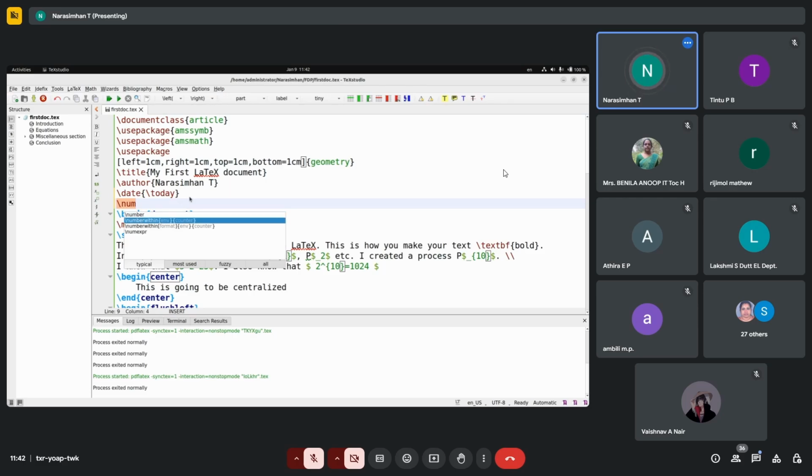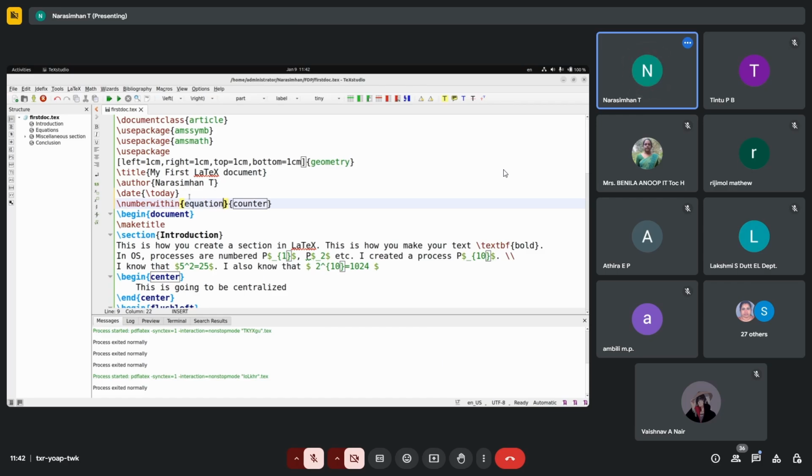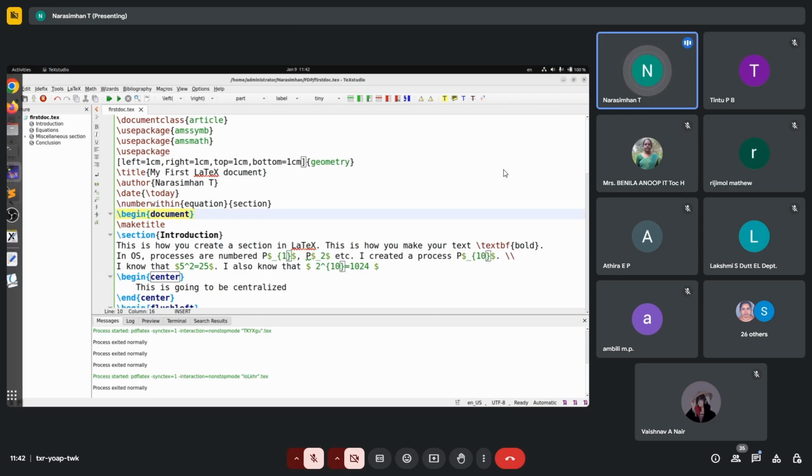number within equation, and you want to have it to be section. So this means that the section number also will be incorporated with the equation number. In the equation environment, you want the section number also to be incorporated. That is what this means. So that will also be incorporated. So just save this and compile.